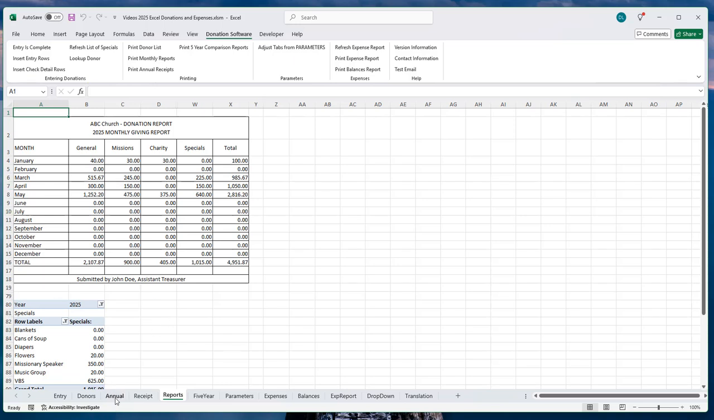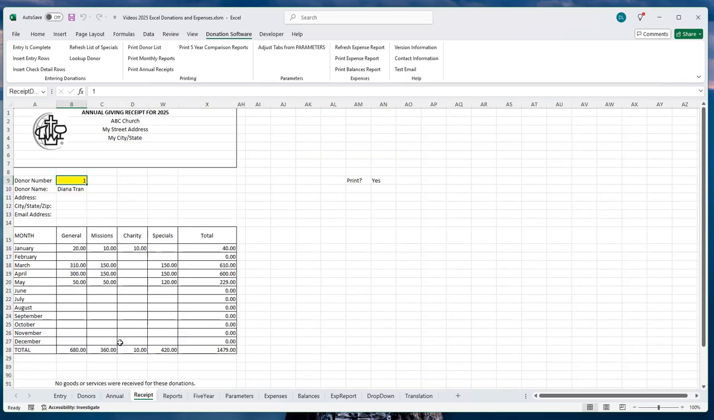The other thing we use the annual data for, the history of our donations, is we use that to build receipts. So one receipt for every donor at the end of the year. And again, it's getting the information from the annual tab, populating that on the receipt tab, and then we print that and give to our donors.